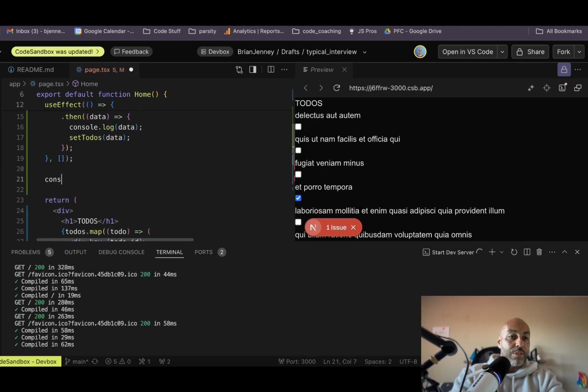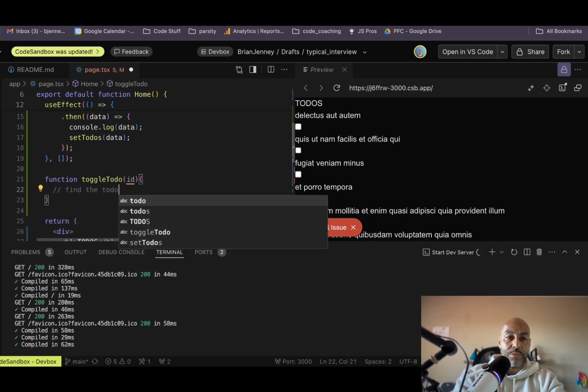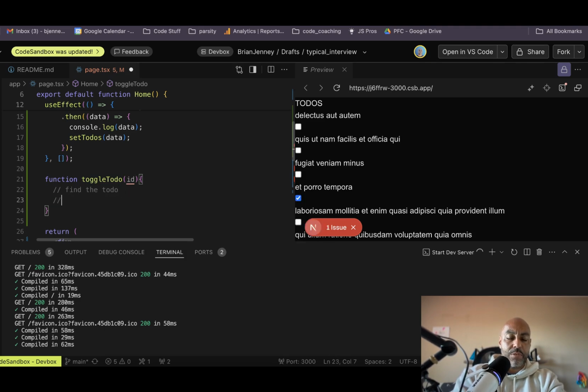You can do const, you can do function. I'll just write function toggle to do. And we'll take in the ID of the one we have. And what do we need to do here? We need to find the to do, and then we need to update it, and then we need to set the state to reflect the new state.